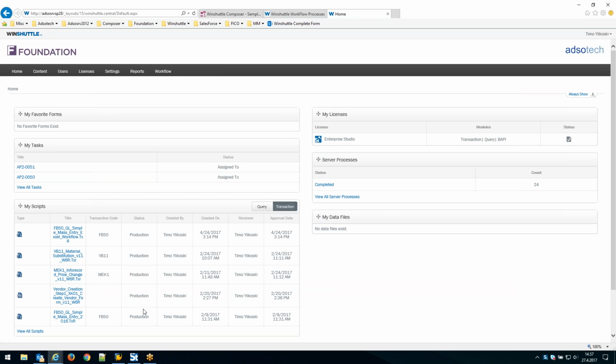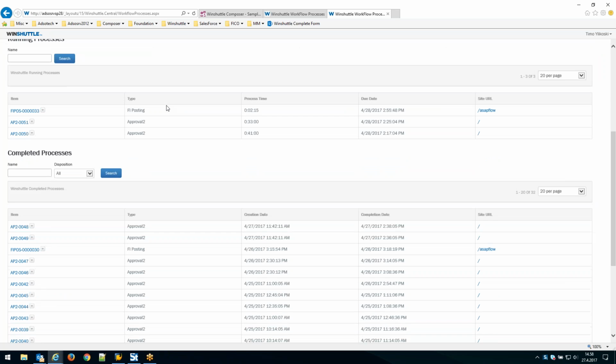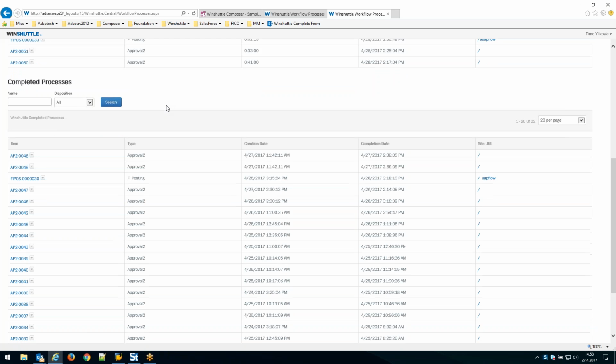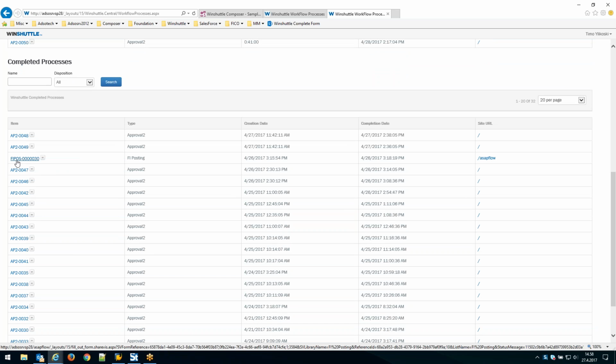And then that essentially ends the workflow, or at least the user interaction part of the workflow. It would then go to a background posting queue where it'll take a while until it's processed and then posted to SAP. And then eventually they end up here in the list of completed processes. There's one from yesterday, so we don't have to wait, I'll open up the one I made yesterday.